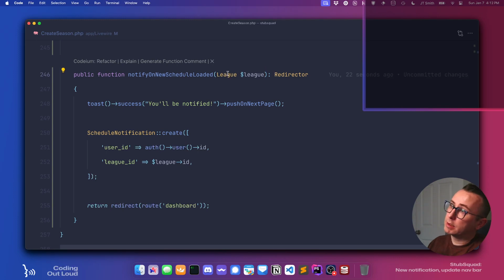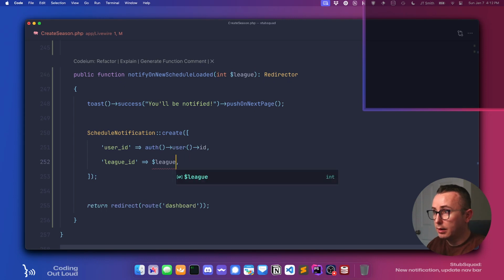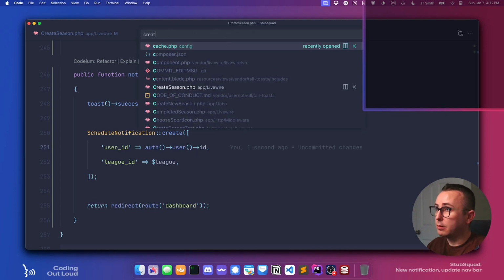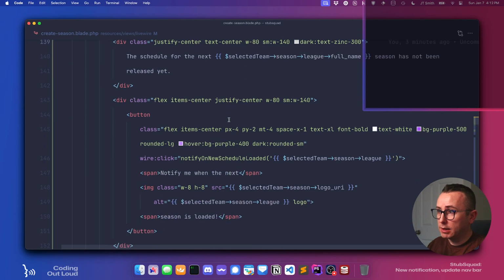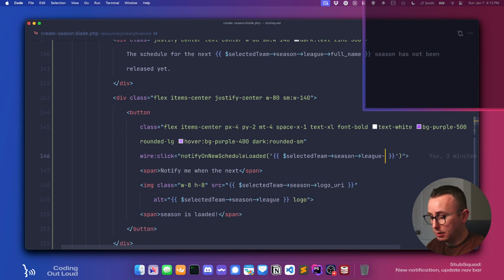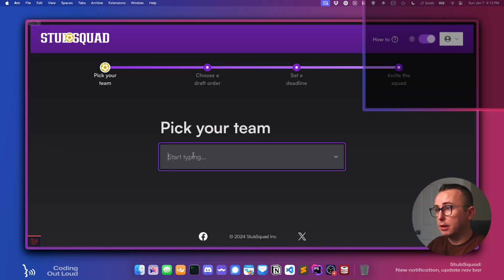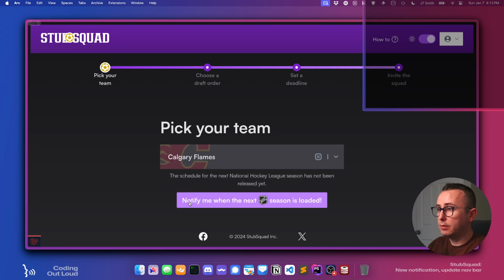Oh, because it's expecting a league. So I guess what we need to do, on the create, because it's not an actual model that's being passed, we're just going to send back the ID. Notify new schedule loaded. Okay, so Calgary Flames.